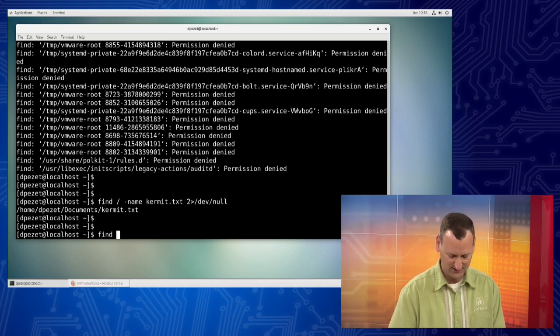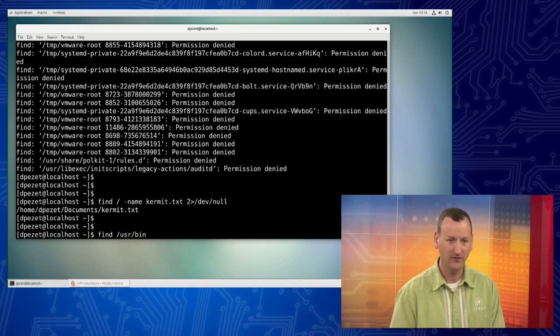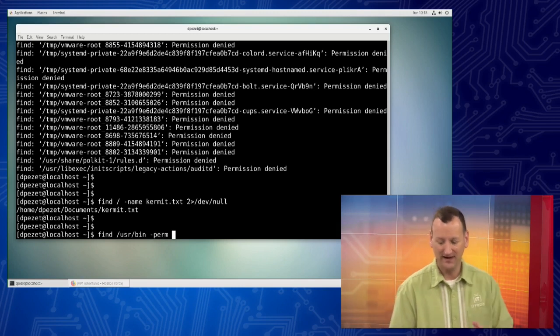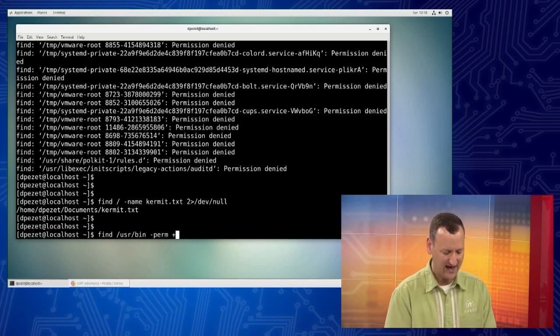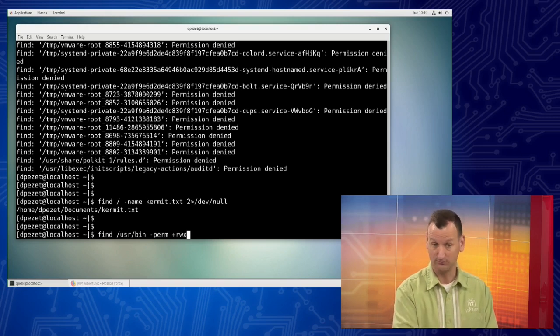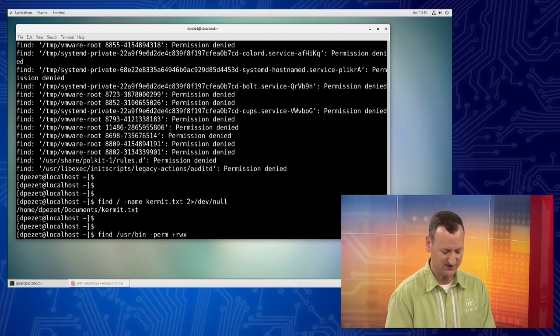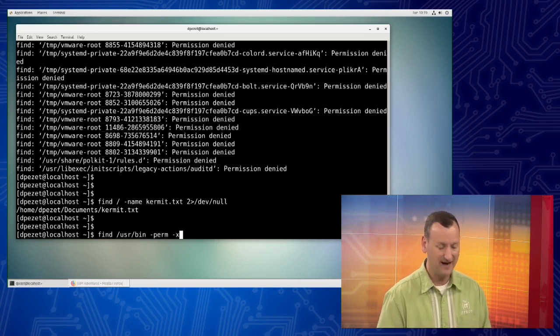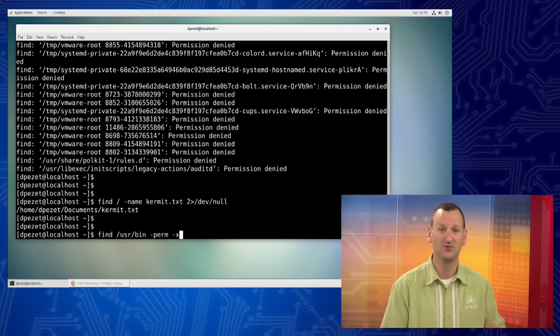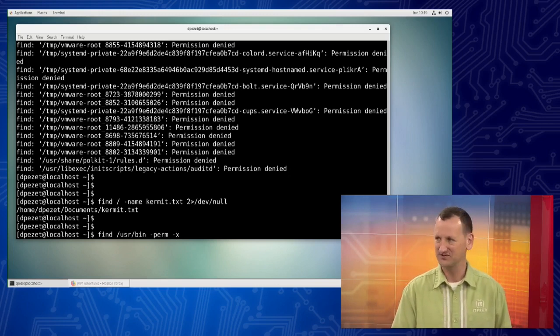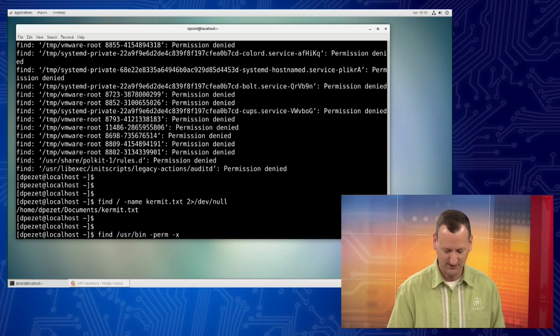I could do a find and specify a directory like /usr/bin if I wanted. And then instead of doing -name, I could say -perm to search for permissions. And then if I'm looking for ones that have read or write or execute, I could say +r, +x, or +rwx. Maybe I'm looking for the whole thing, right? If I'm looking for ones that don't have certain permissions, I could say find files -x. Show me all the files that don't have the executable permission set, right? So we're searching based on permission.